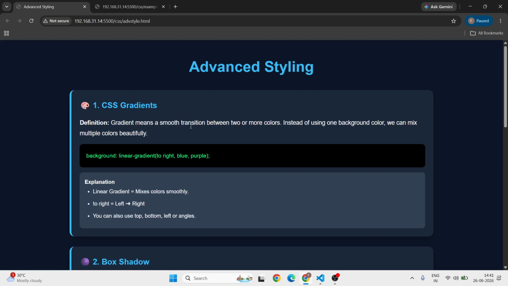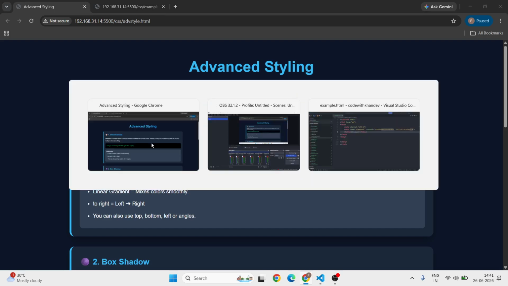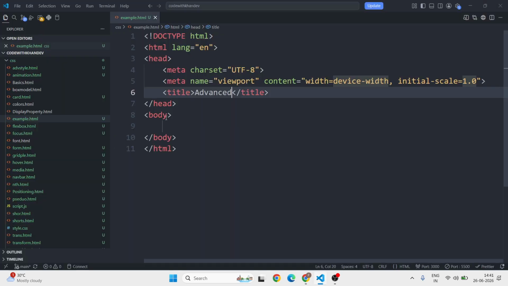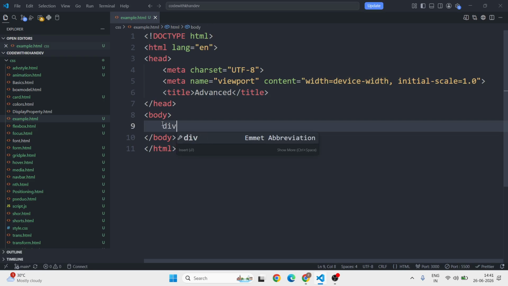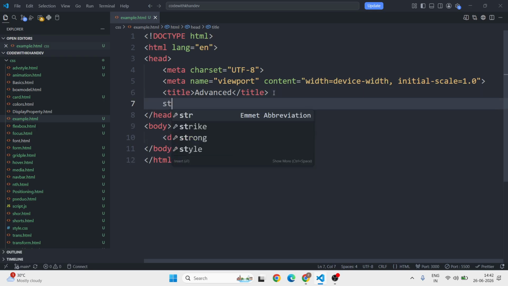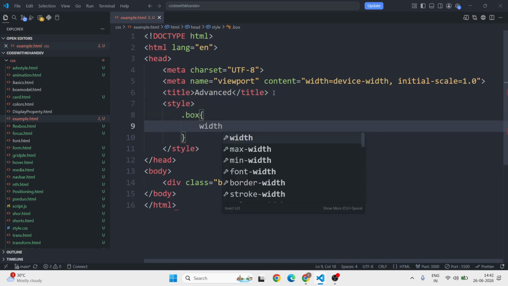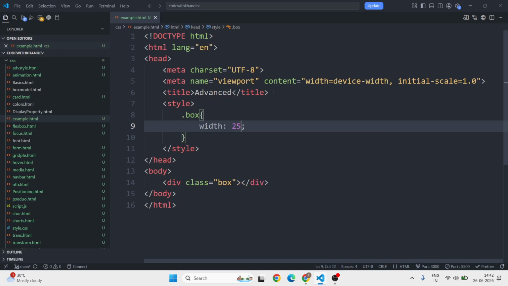Gradients mean a smooth transition between two or more colors. Instead of using one background color, we can mix multiple colors beautifully. Open VS Code. I'm creating here a div, giving it the class name box. Let's style this box. I'm giving it width and height 250 pixels.